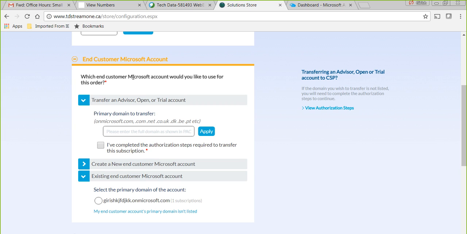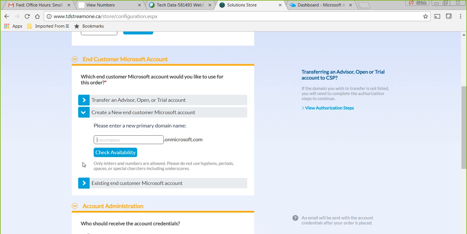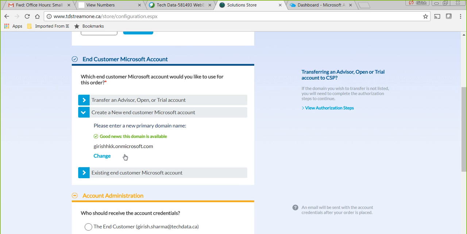In the end customer Microsoft account, if you're using this for your POC, I recommend you don't deploy this in the actual domain that you have, because in case you have to take this out and remove it from your actual domain, you might run into issues. So I recommend that you create a new end customer Microsoft account. In this case, I'll just give my name, Girish, and add some numbers to check the availability of the domain. When I click on check availability, you can see that this domain is available, because we are deploying this for our proof of concept.